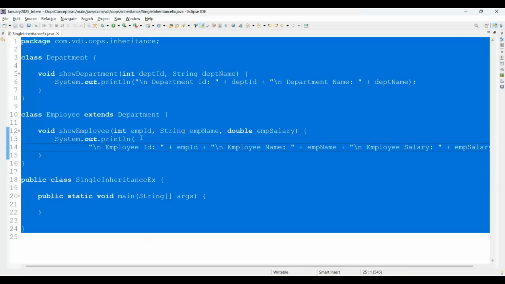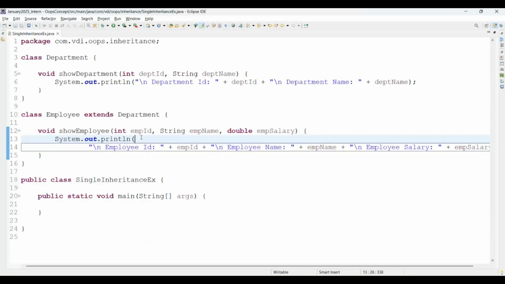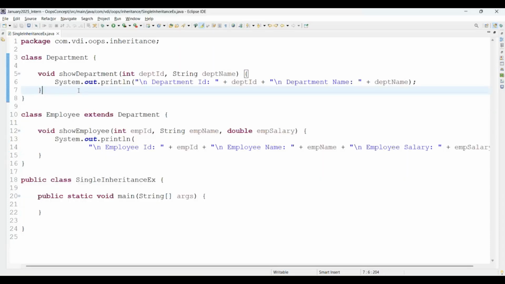Format it by using Control A, Control I, Control Shift F. This is the shortcut key to format the code base. Perfect. Now once we format the code base, we can see the department class has the method show department, and the employee class has the method show employee. Here is a question for all.